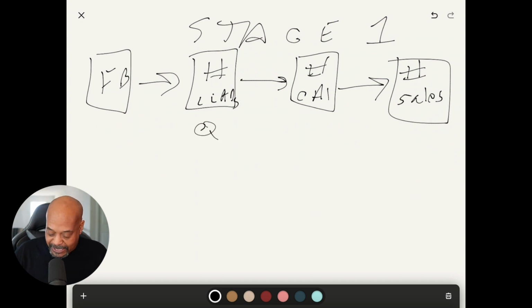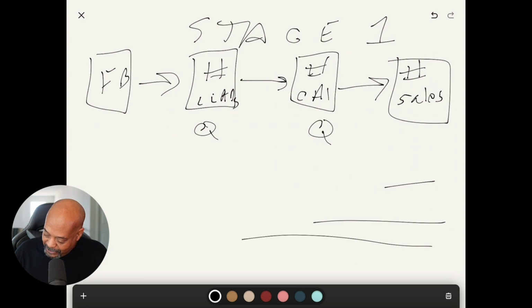There's going to be questions that you ask your lead. And then when they book on your calendar, there'll be a certain number of other questions that you're able to ask.